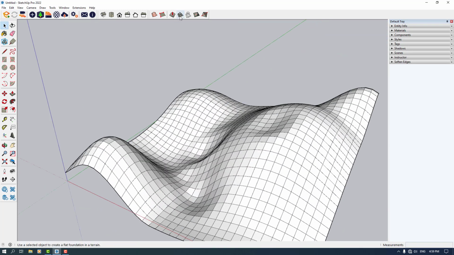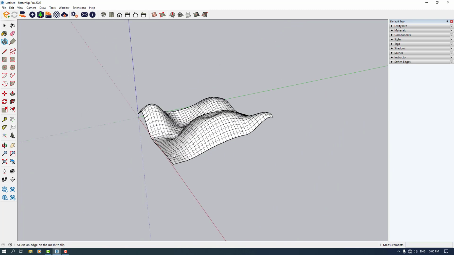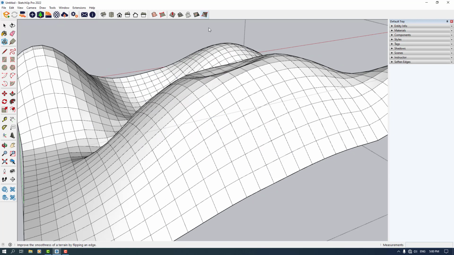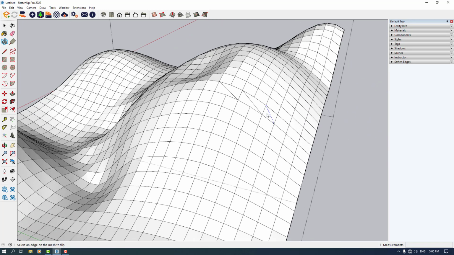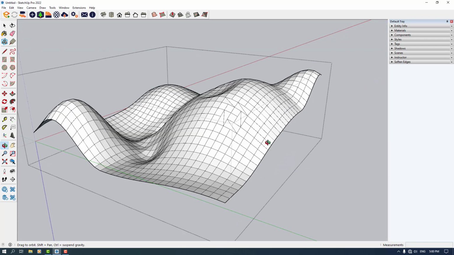So another option we have in here is use selected object as the foundation, sorry, stamp. And another option is drape. We have the option called add detail, and another option we have is flip edge. So when I click on that, I must come to my model like this, click on it. Now for example I want to flip this like that.